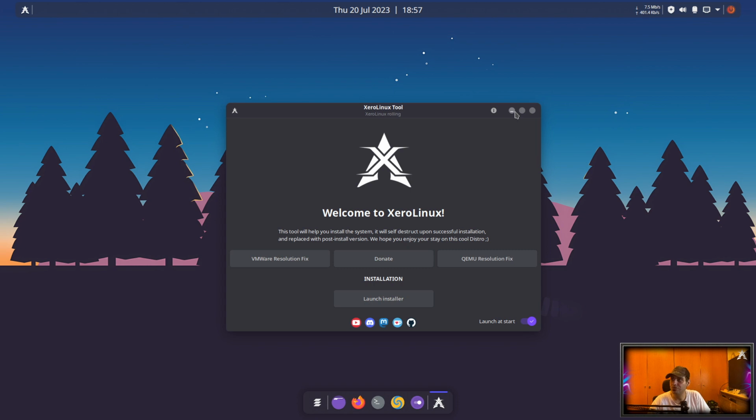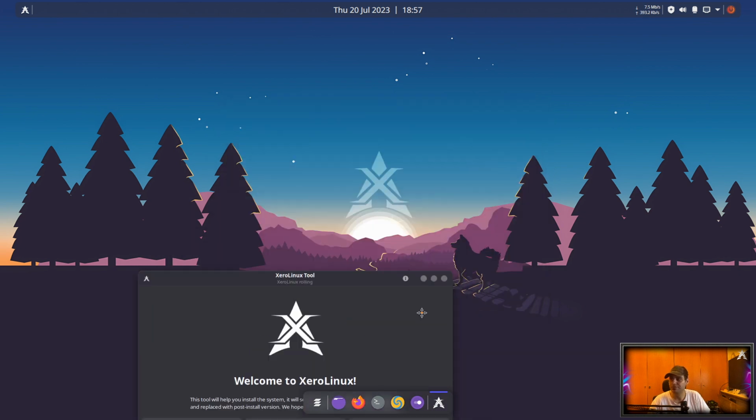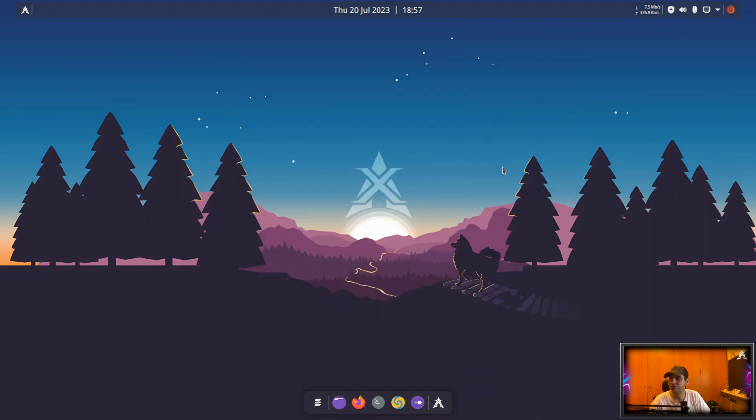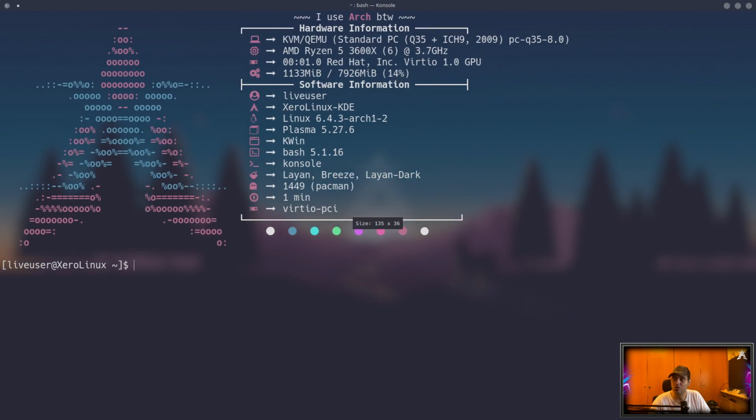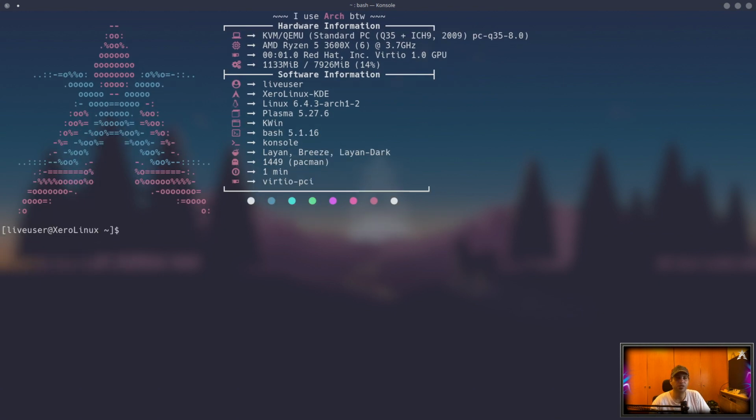But now that we are in the live environment, what we need to do is the following. Close that tool. We don't need it anymore because we're not booting into it. Make it full screen. Okay, I'll make it a little bit smaller. All right, so what we need to do is the following.